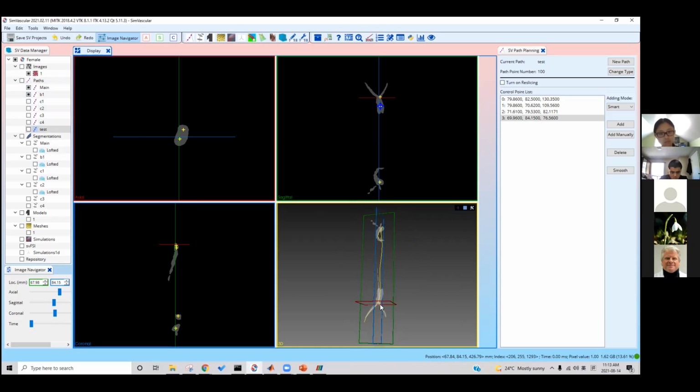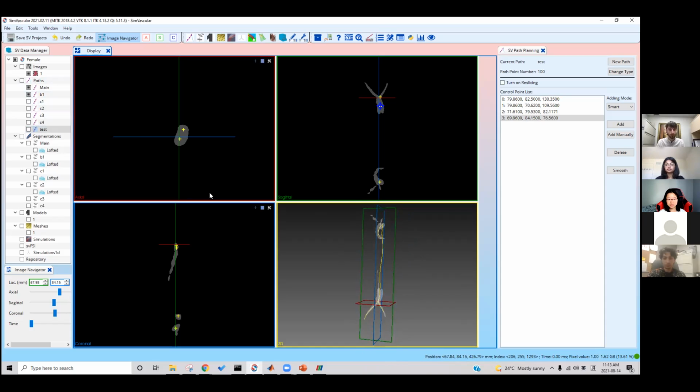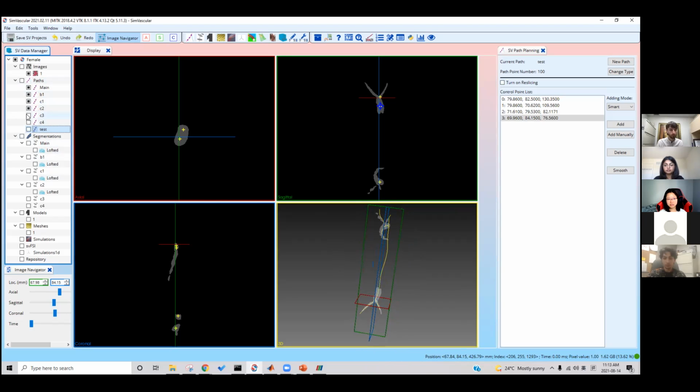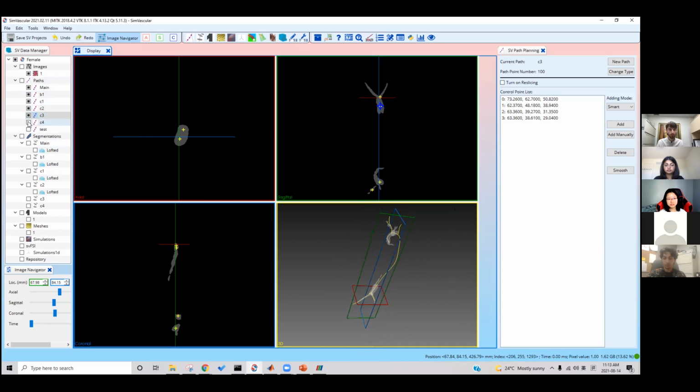So this one is my branch number 1. And then this one's going to be carotid here. Another one here. Another one here. And another one here. So now you have basically a skeleton model of your entire aorta model, basically.